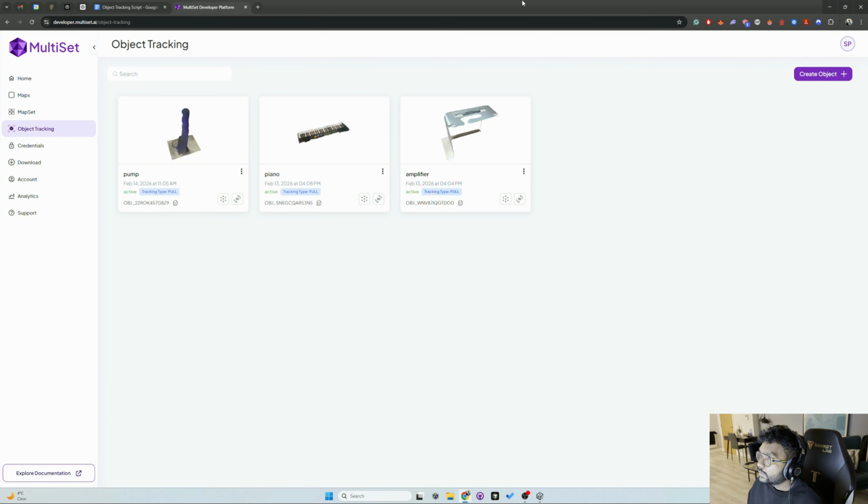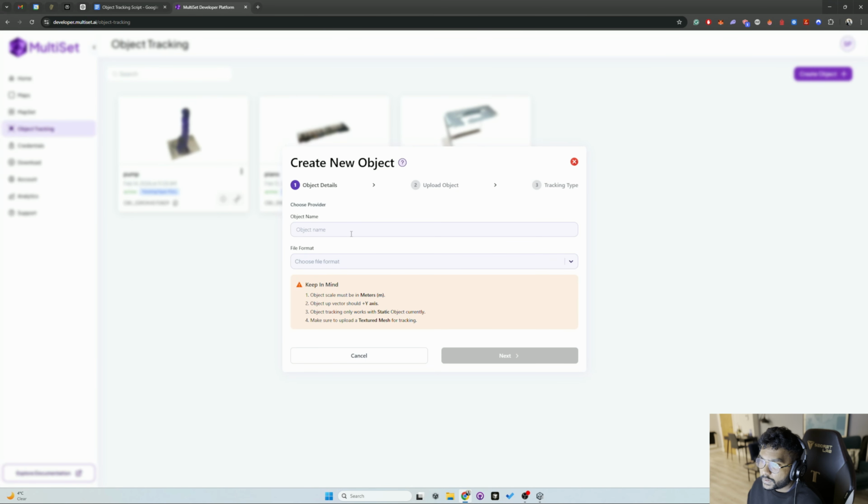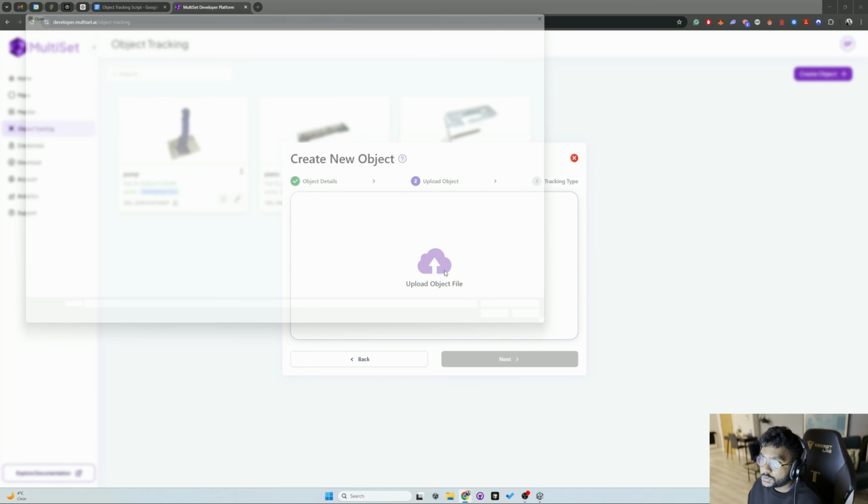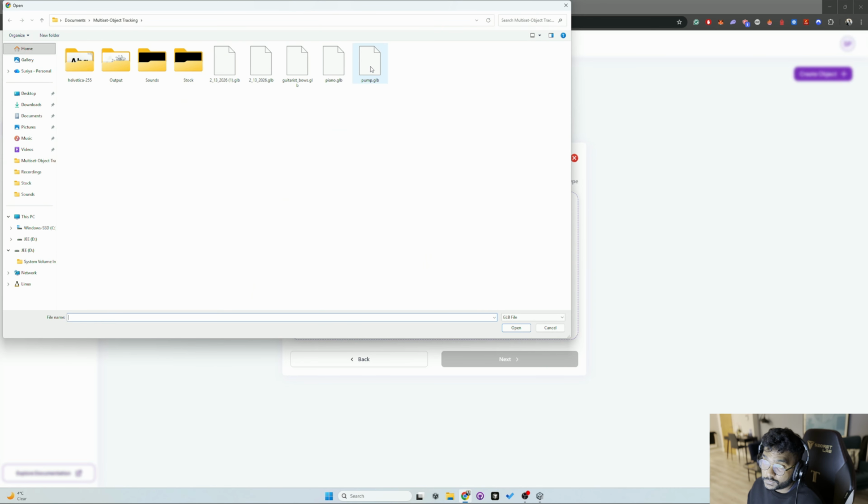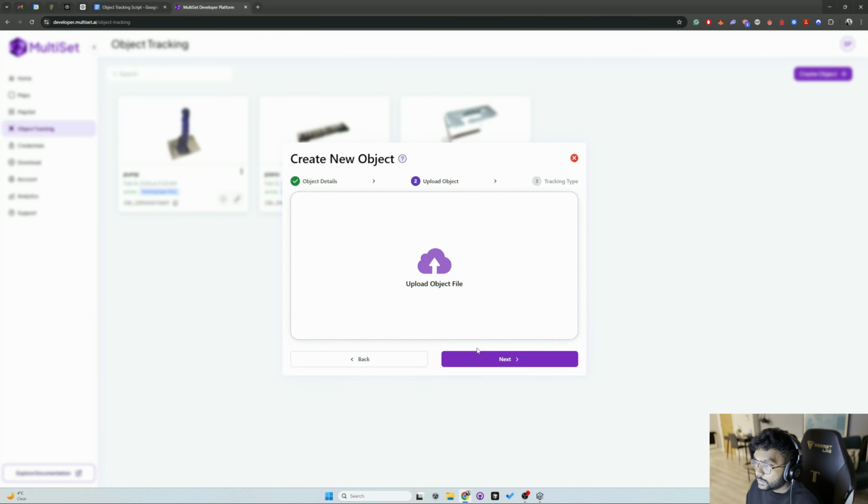Now what we are going to do is go and hit create object. I'm going to give it a name, something like pump_2, and then select GLB, because that's what Multiset supports, and upload the GLB that we just downloaded. That was pump.glb, the GLB that you just scanned, by the way.